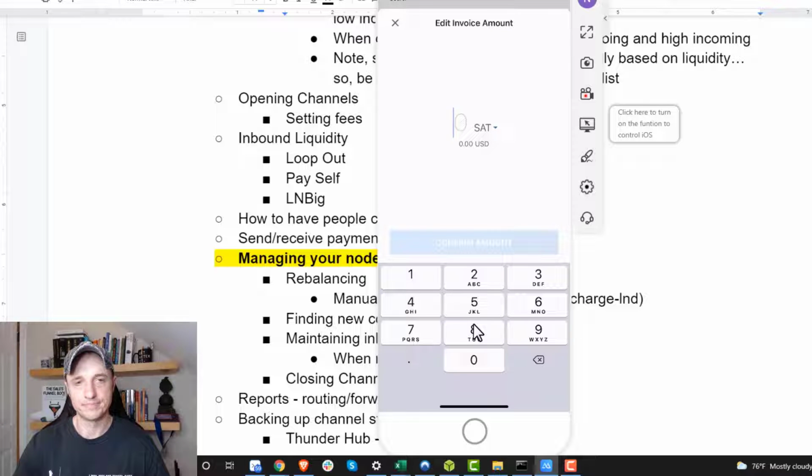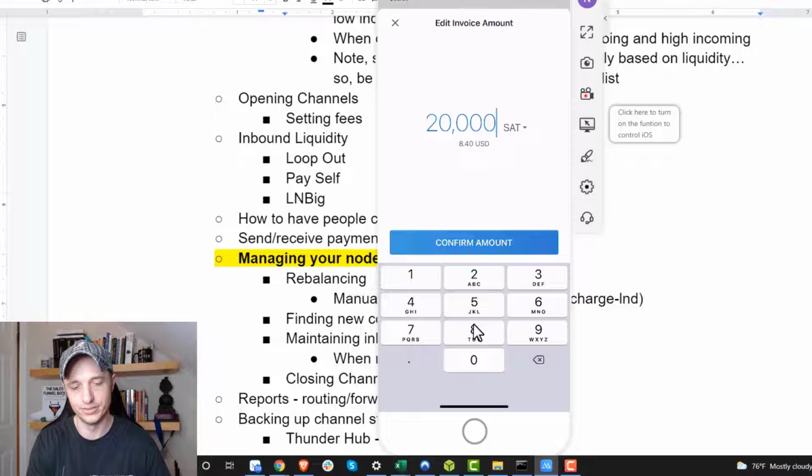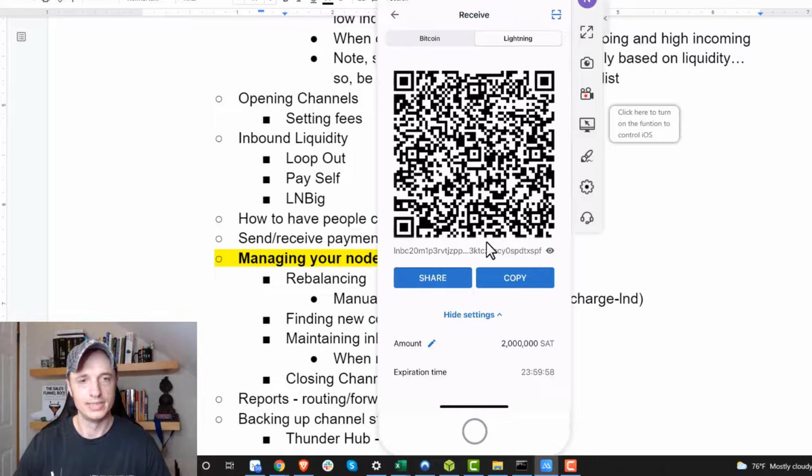However, with paying your own invoice, I usually have better luck with like 1 million. I have had 2.5 million before, but we'll go with 2 million. We'll try it out. So there we go, $840 right there. And I'm just going to go ahead and confirm that amount. Confirm. And it'll generate that invoice.